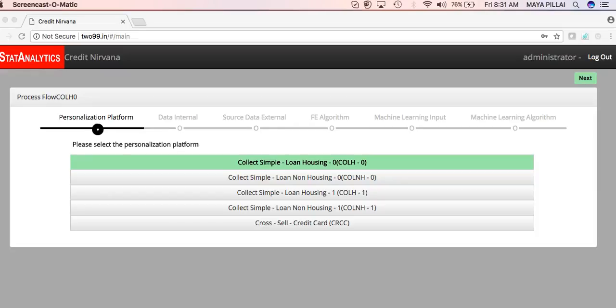This is a demo to explain our product platform, Credit Nirvana, and showcase briefly some of the sub platforms which we have created under Credit Nirvana. This is not the actual demo of the product. This is just to show the process flow part of it. The actual product works in an automated manner without any human intervention.